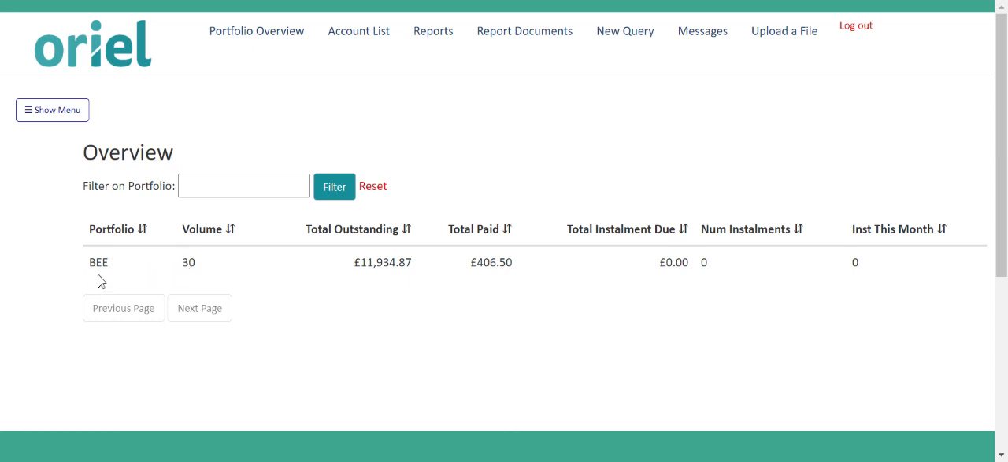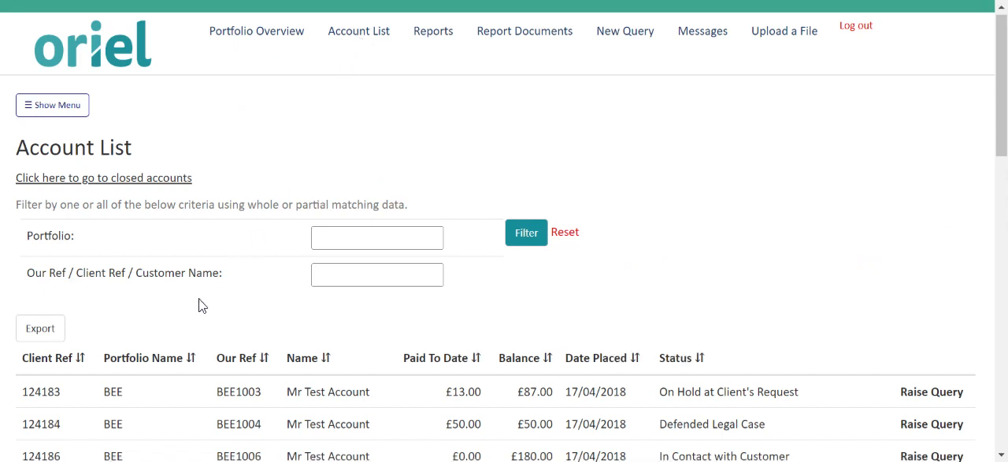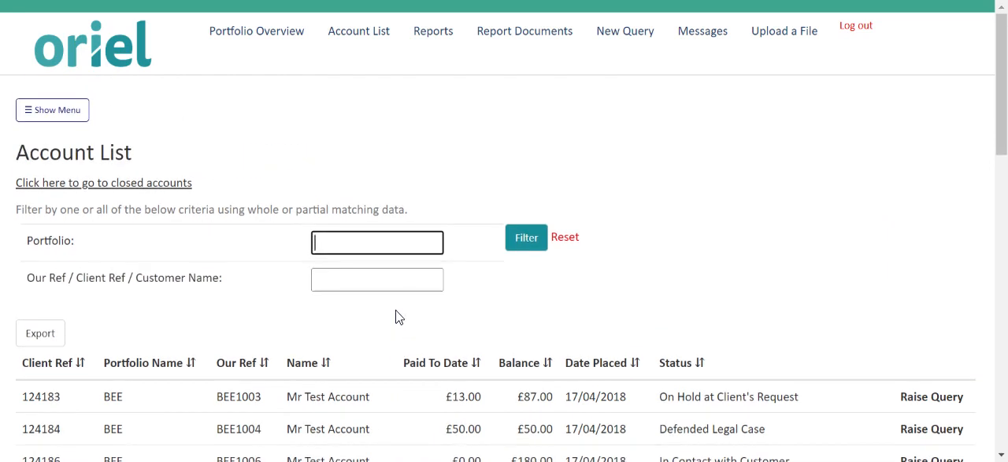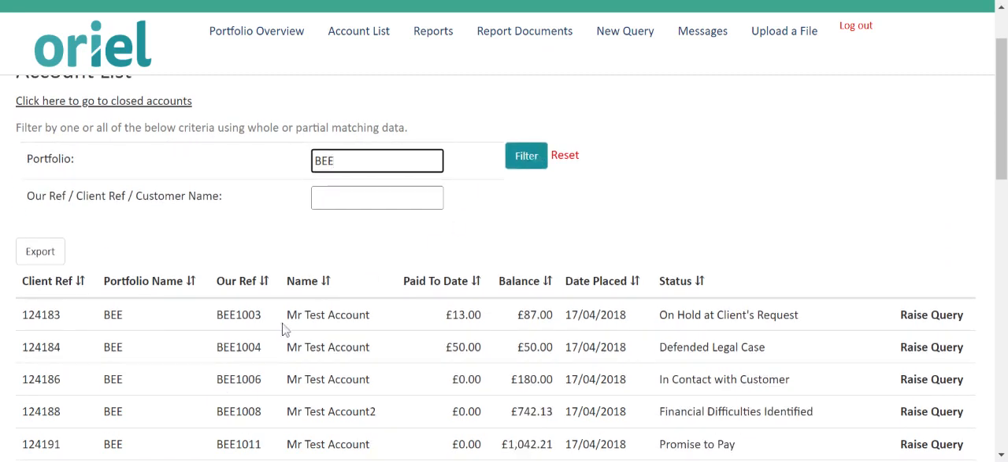The overview will show you the portfolio name, the volume, the total outstanding, and the total paid. It will also tell you if there's any instalments that are due in that month. Moving on to the accounts list, we can again search by portfolio using the search function at the top. We only have one portfolio in this account. However, any of the portfolios that you would enter here, click search or filter, and it will bring up the portfolio that you desire.